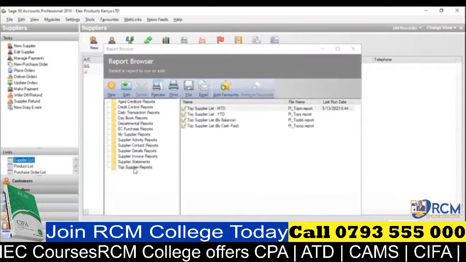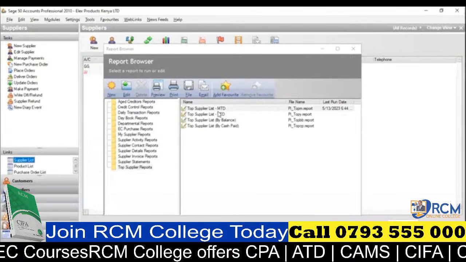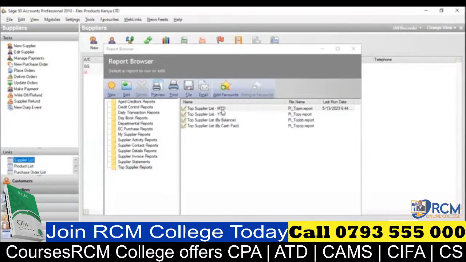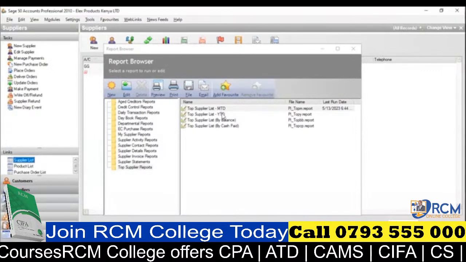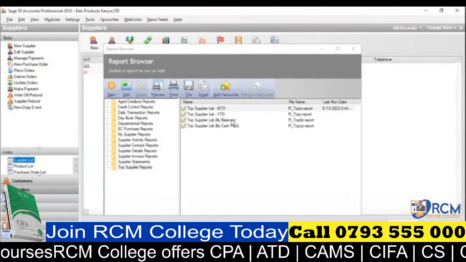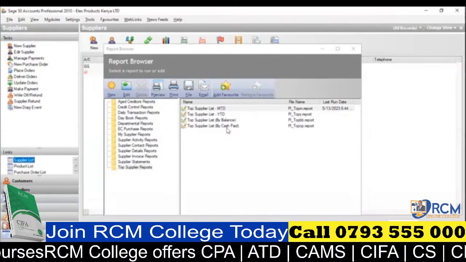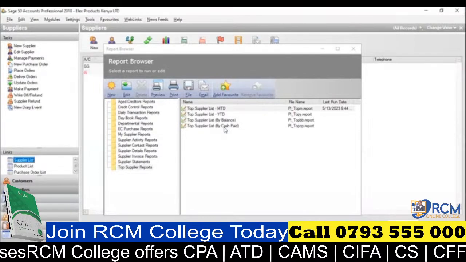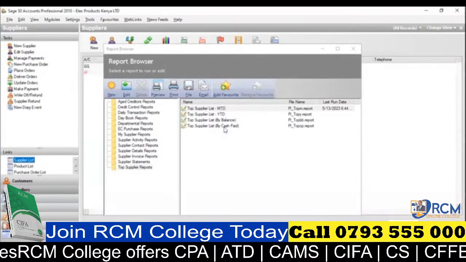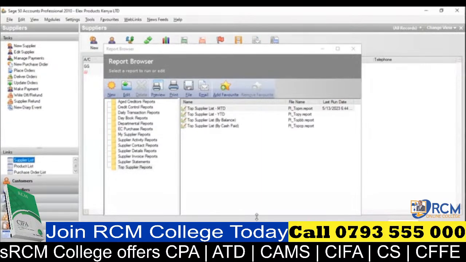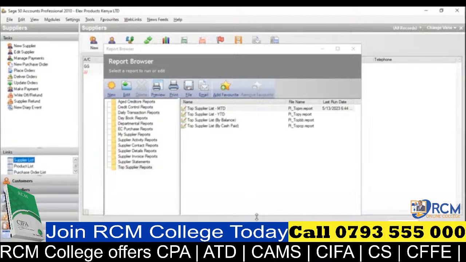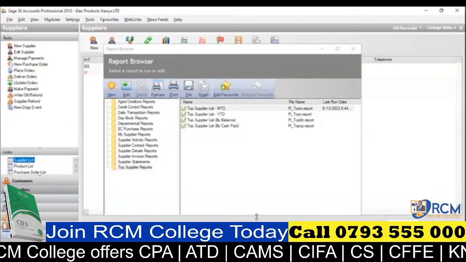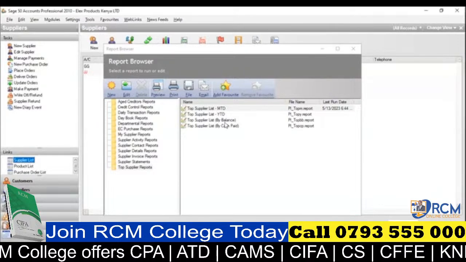We have got other reports. Sorry, month to date. So that will only give you a top supplier list for the month only. But if you want a top supplier list for the whole year, you will click on top supplier list year to date. We have got top supplier list by balance, and then the top supplier list by cash paid. So this will give you the supplier list by the total amount that you have been transacting with these particular suppliers. This one by balance will give you the top supplier list by the balance that you owe your suppliers. So if you want to see which supplier you owe the most, you will simply click on top supplier list by balance.